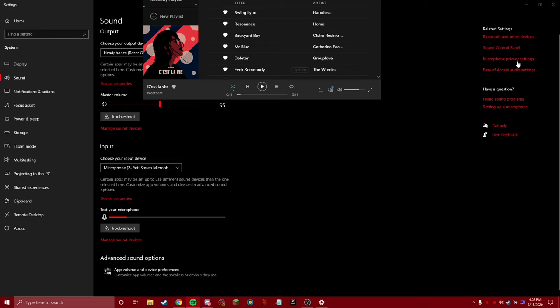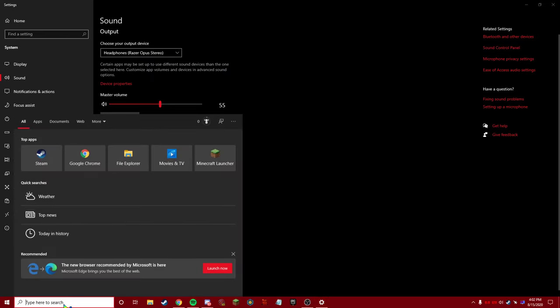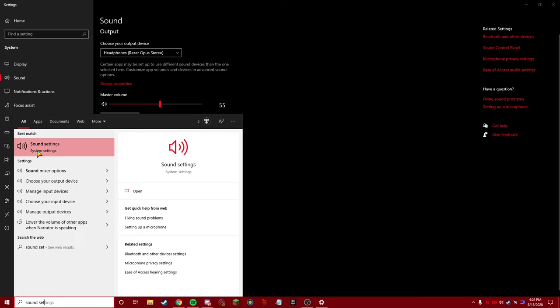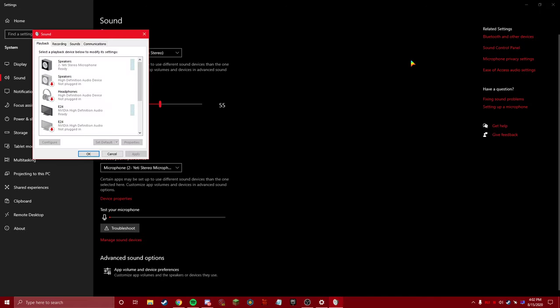is sound settings over here. If you don't know how to pull this up, just come down here and type in sound settings, and then it should pop up. I am using Windows 10 Home, I think. Just come over to the right, sound control panel. Open that up. So, playback devices.